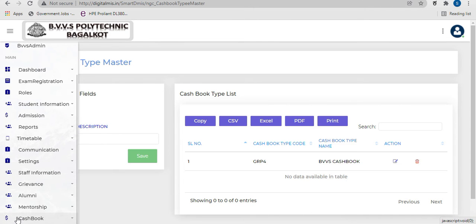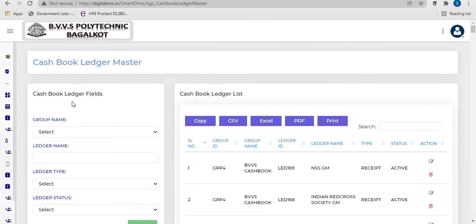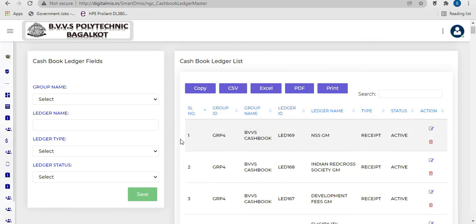Next I'm going to show you cash book type ledger master. In the cash book we have seen the cash book type master. Now I'm going to show you the cash book ledger master. Click on the cash book ledger master, and this is how the cash book ledger master is displayed. We have already added entries here.